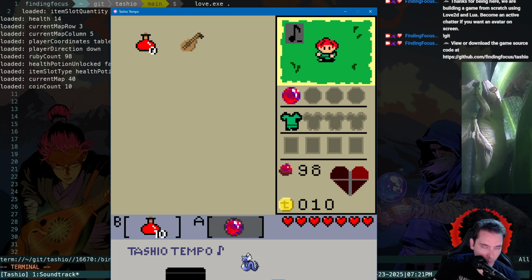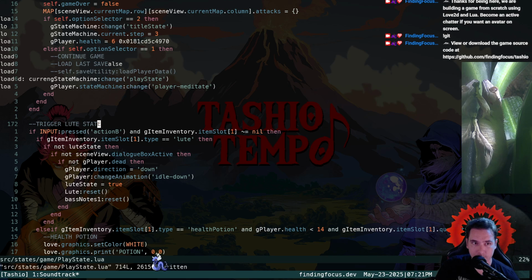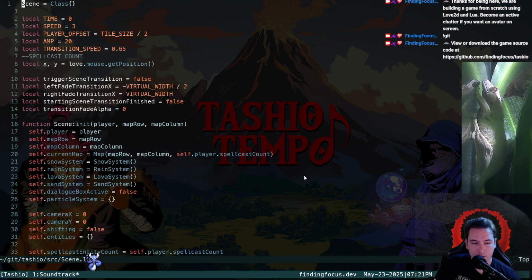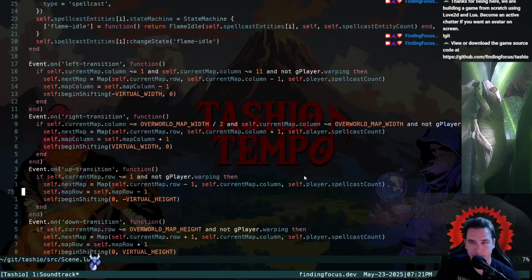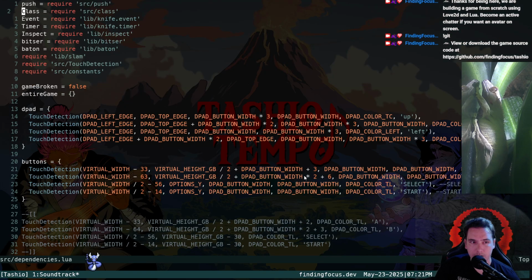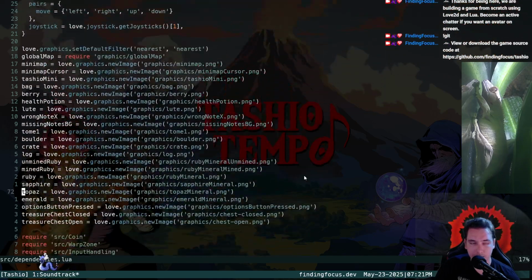Okay, so we will try to do this. See, all of this debug is for trying to figure out how the saving and loading was broken. So we will come back to that, but I'm going to try to import a soundtrack for the music that I made for the game.